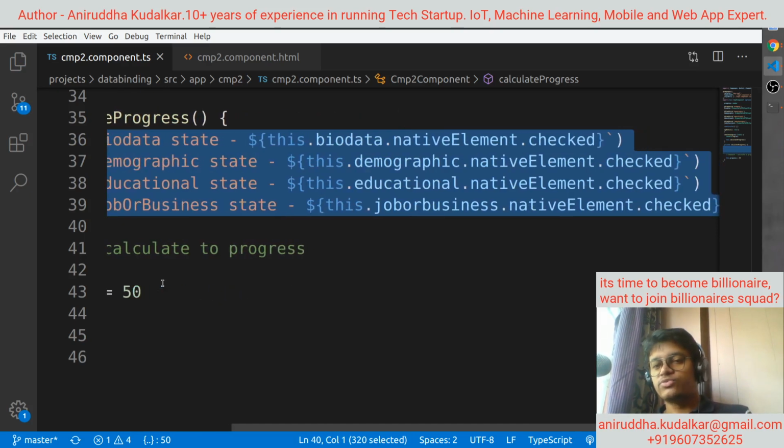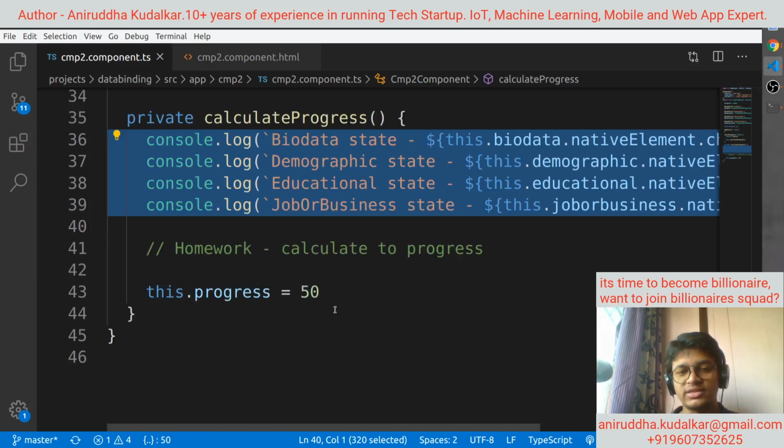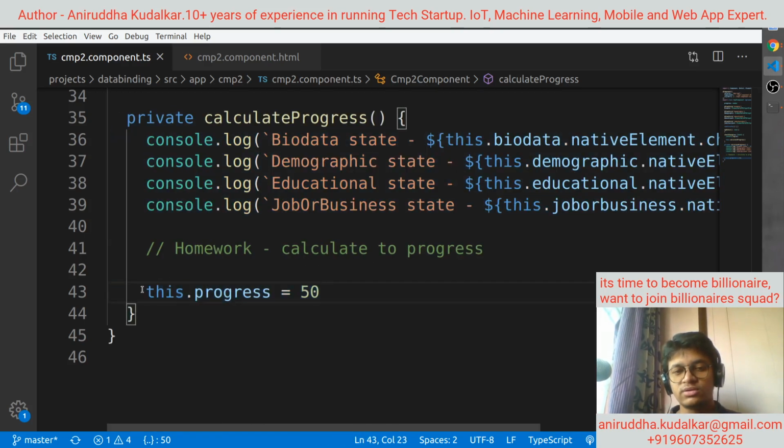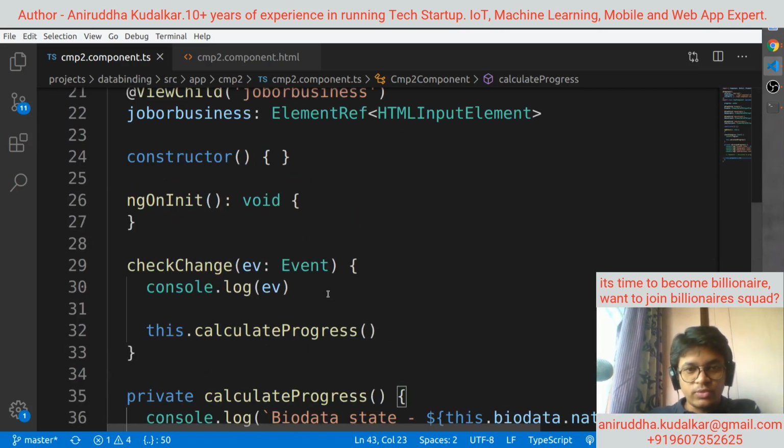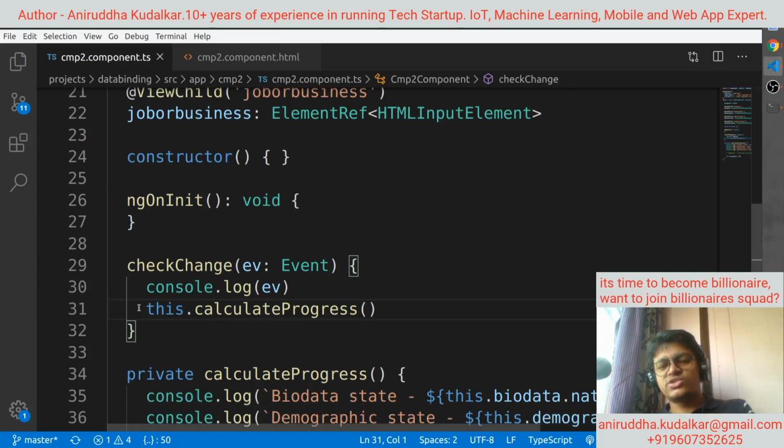Right? You have these four booleans. Out of 4, if 2 are checked, 50%; if 3 are checked, 75%; if all 4 are checked, you need to have 100%. Very easy logic. That's up to you. Now see, this dot progress is equal to 100. So now the event function, that is checkChange, is just meant for calculating the progress. Just meant for what? Calculating the progress. Okay.